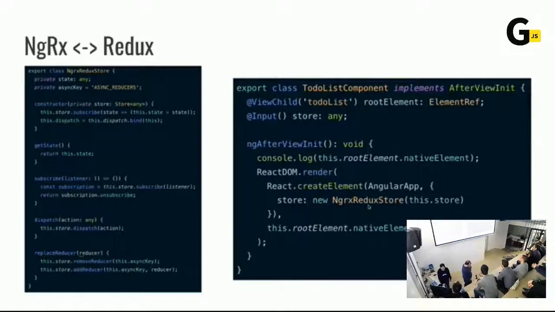For the React code that I've shown previously, I didn't change a thing. It was still thinking it was talking with a Redux store, and it didn't know that the real source was an NGRX store. So this way, you can share some state between your React applications and your Angular applications, and your Angular developers can work with NGRX. Your React developers can work with Redux.